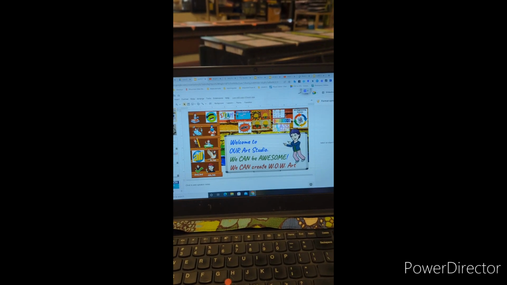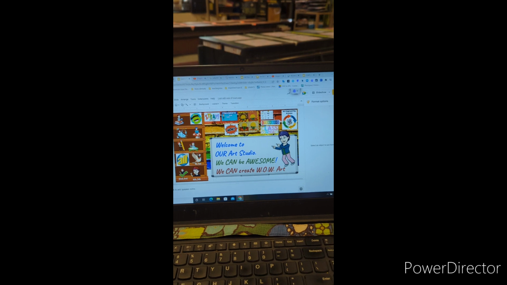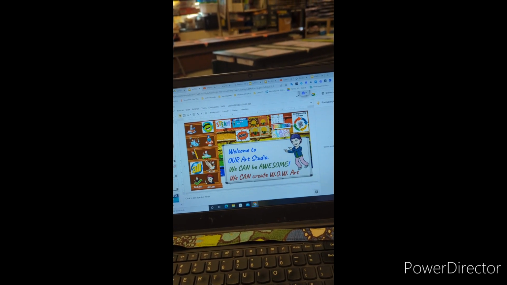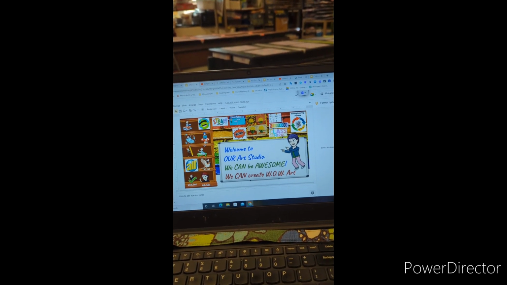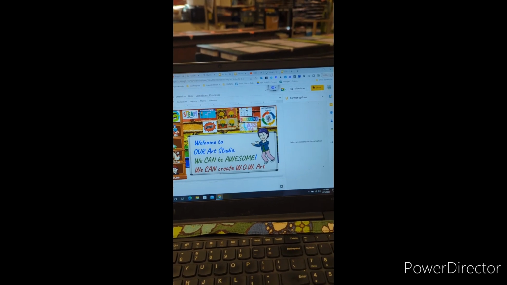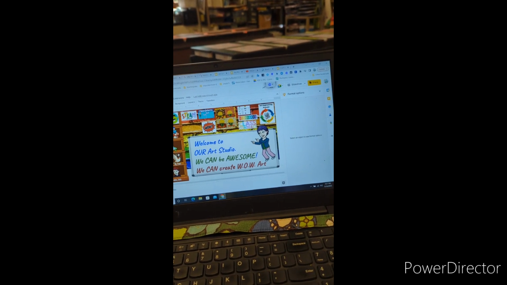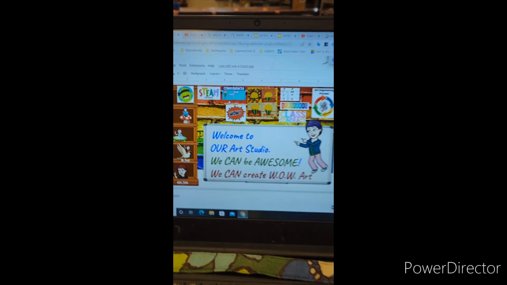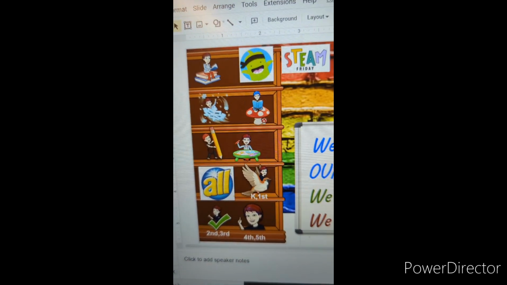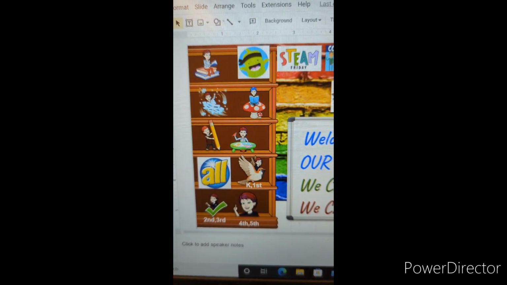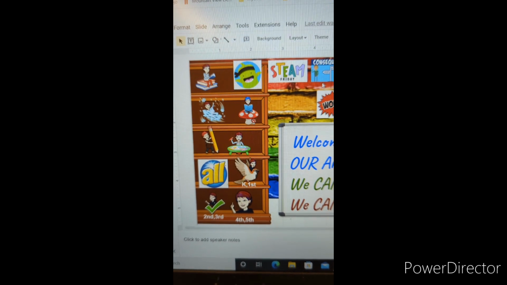Stay tuned. So as you can see right here, this is my main slide set, and all of these little pictures over here are Bitmojis, and they're all connected to different pages. And then all of these up here are pictures. They're also linked to different pages. The Dojo one is connected to our Dojo movies.